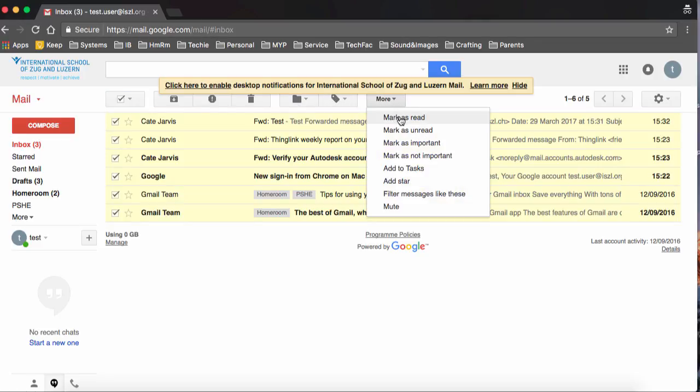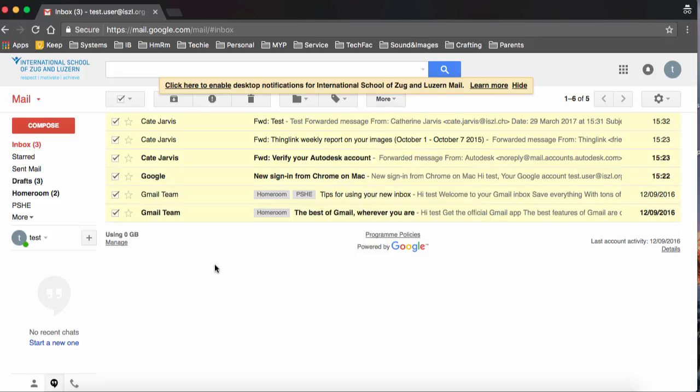When you go down to more, you can mark stuff as read, unread, important, not important. These are just similar things that you've used before.